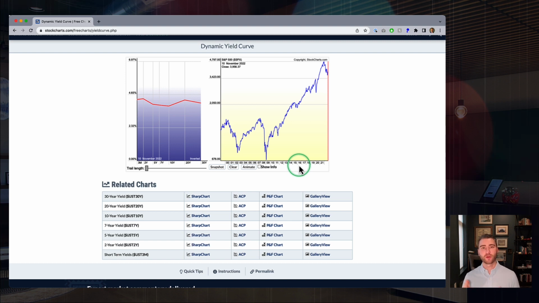So before we jump over to our next tool, again, I want you to keep these symbols in mind. UST, the number 30, 20, 10, 7, and then Y if it is a multi-year yield, or in the case of those short-term yields, UST 3M is going to be the 3-month treasury yield. So keep these in mind because we're going to start to use those on the next chart.